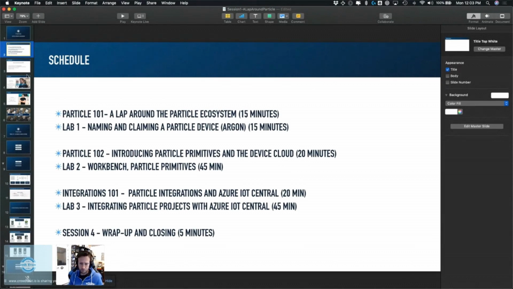So what we're going to do today, and we have 4 hours blocked out, we don't need to take the whole time. If we have questions, we can absolutely take the whole time. But I'm just going to start rolling through and working through all the various aspects of claiming a Particle device, introducing Particle primitives in the device cloud. We'll go through a couple of hands-on labs with that. And then I'll end with a last overview of Particle integrations and Azure IoT Central.